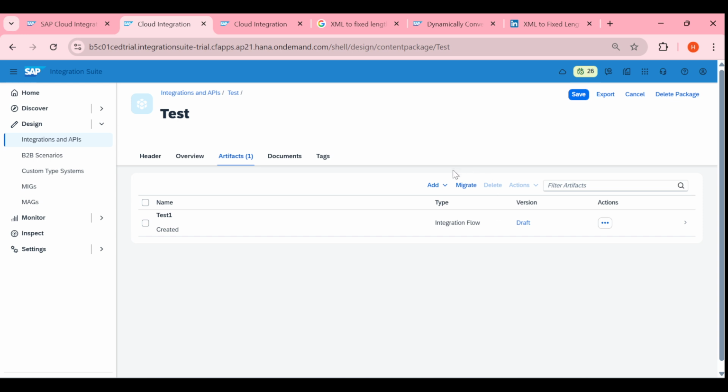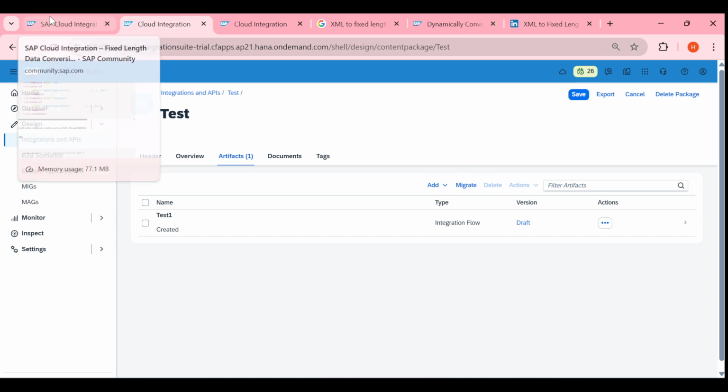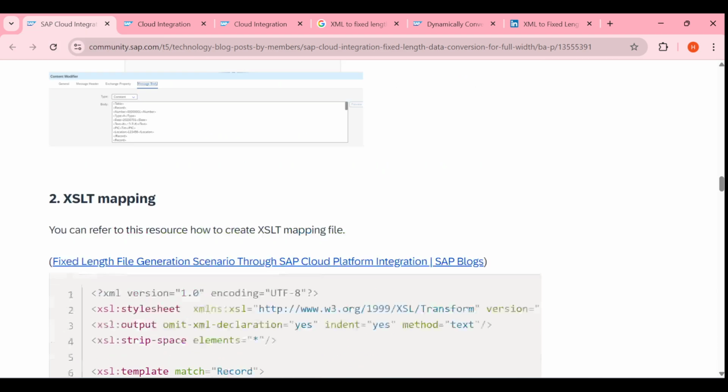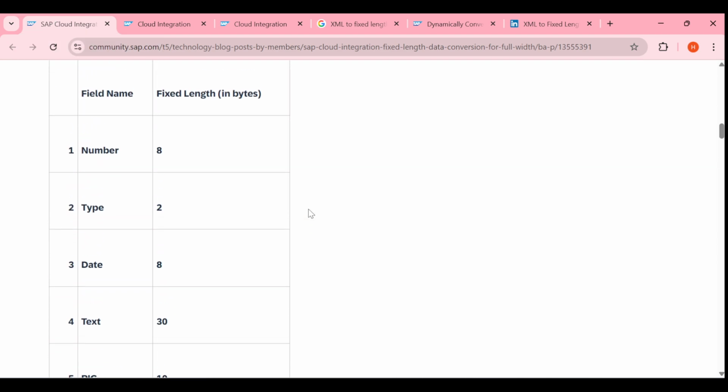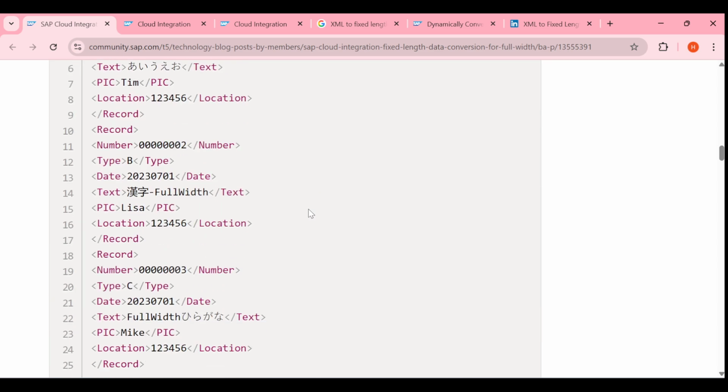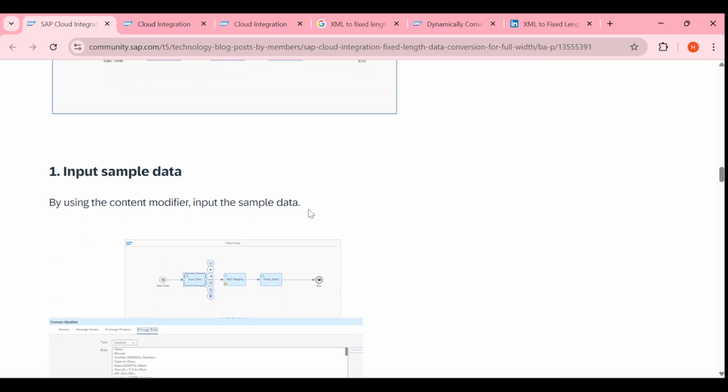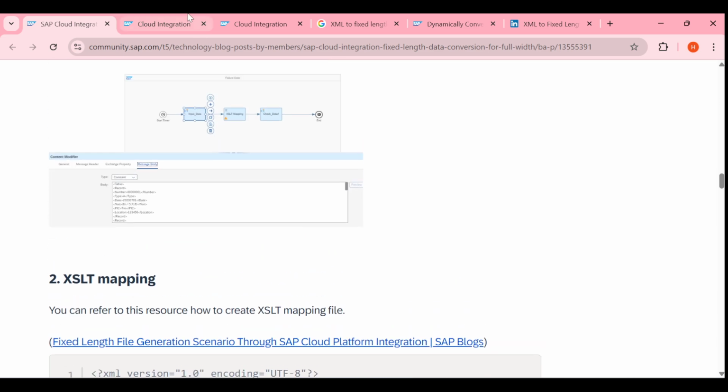So guys, first of all, before going to that, I have referred to one website. Through this website I am going to take one example and I will convert this XML file to a fixed length file. I will share this link in our video description also.